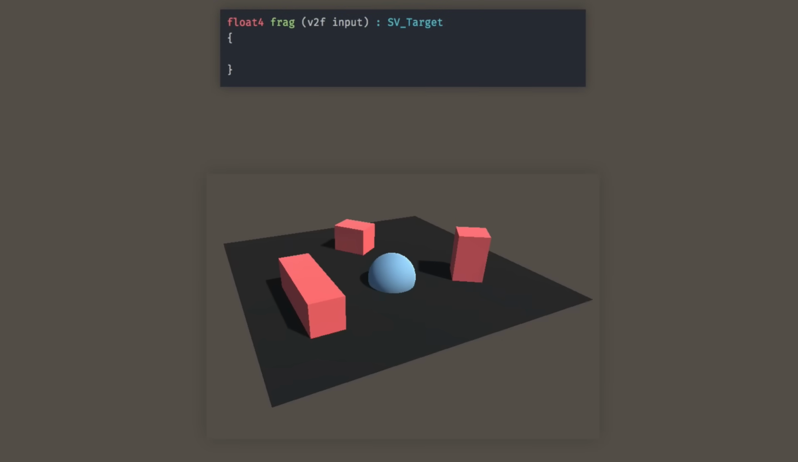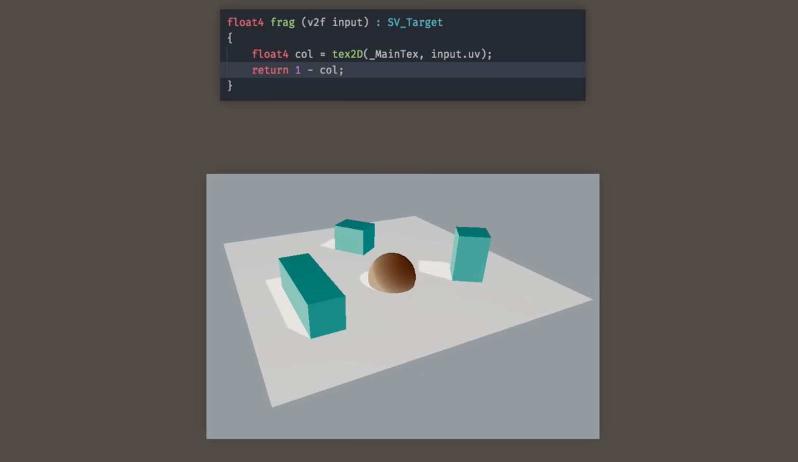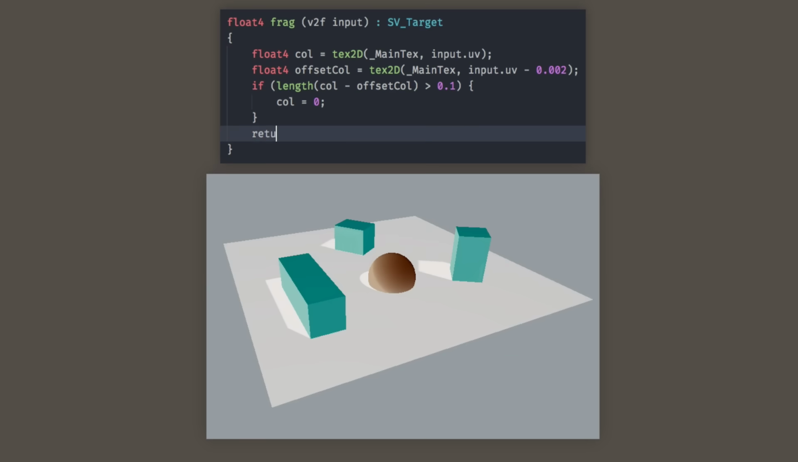This fragment function in the shader is run for every pixel, so for example if I sample the input texture at the current point and return 1 minus that, it will simply invert the colors. Or I could sample the texture again with a tiny offset, and if the difference between the color of that offset pixel and the current pixel is greater than some threshold, set the color to black.